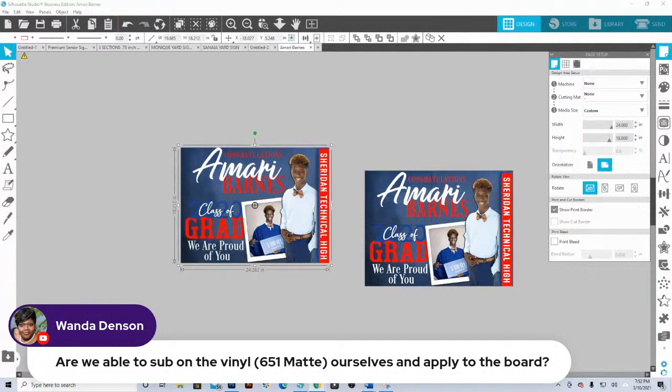Are you able to sub on 651 vinyl? Nope, you cannot. The front side of the vinyl does not take the ink. It's actually the adhesive side. So you would not be able to sub to 651. Your colors will be dull.